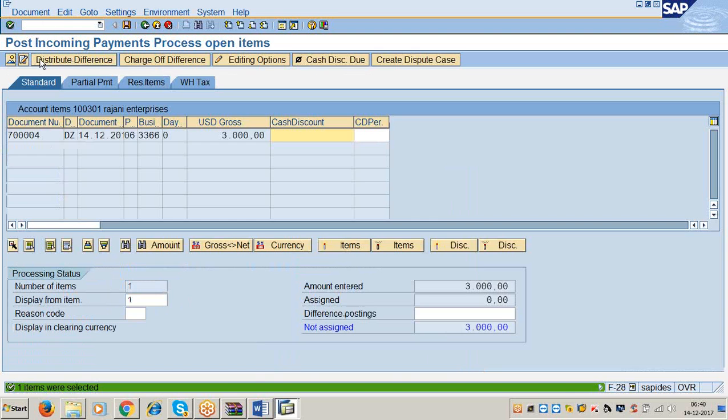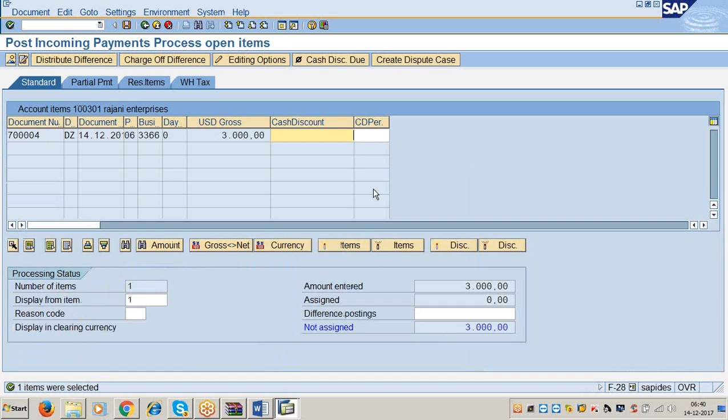Click on process open items. Now look at the screen please, very important. The amount entered is 3000 and the amount due on the invoice is also 3000. So we can directly set it up. Only when the amount entered is less than the amount due on the invoice will the concept of partial payments come into the picture.